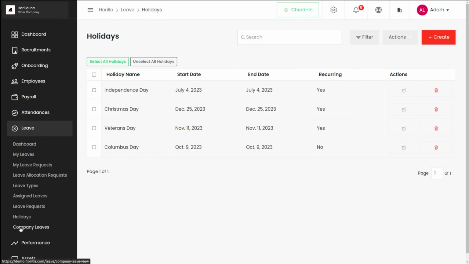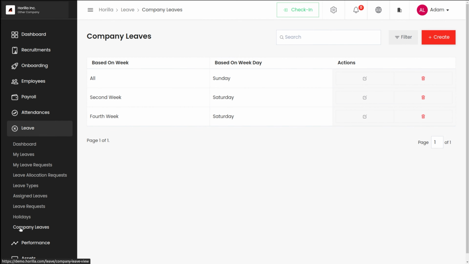Then you have company leaves. So whichever day your company is not working, those days are considered to be company leaves. So those leaves will be preset over here, and if you want to add any, you can click on create over here. So that's the leave module.